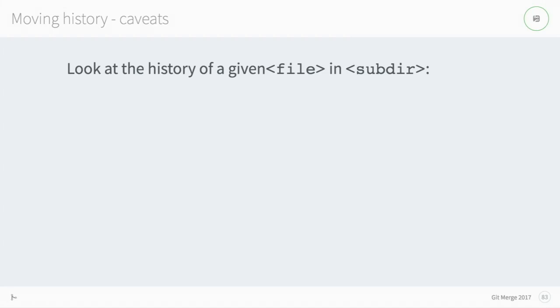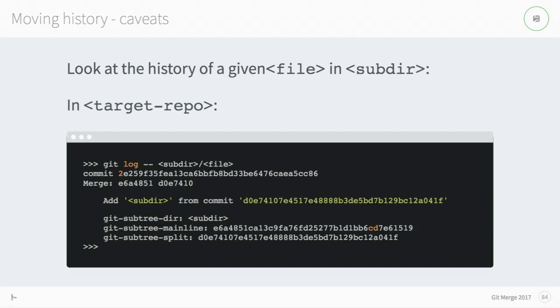So assume now in my target repository, where I've just imported this subdirectory with all its history, I want to look at the history of a given file, right? Part of the idea of this is we don't want to just bring over the files as they currently exist, we want their full history. So we would do something like this.